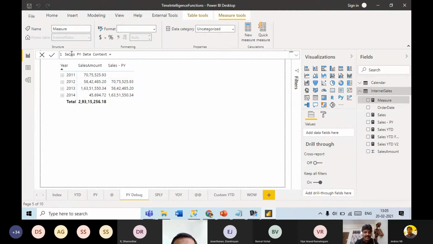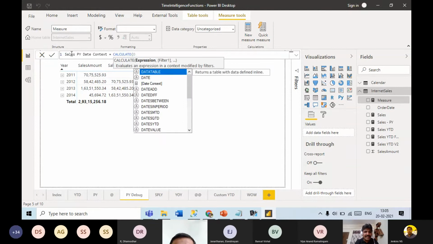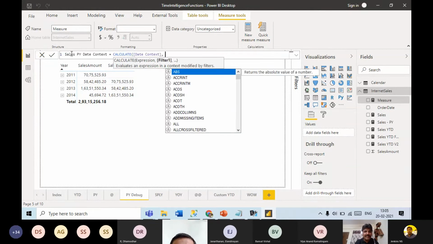Okay. So what I'll do, same function as for previous year, instead of sales, I'll use that date context measure to display min and max date.